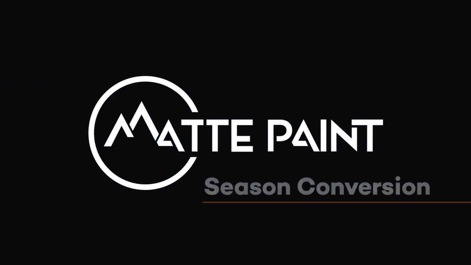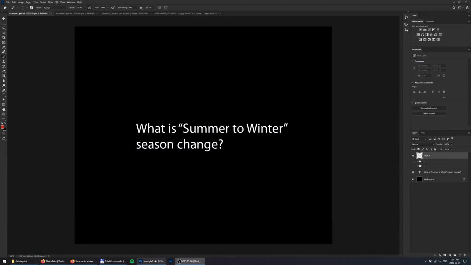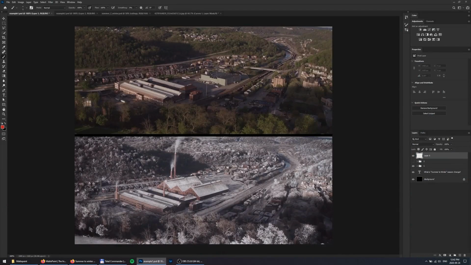Let's talk about summer to winter season change and what this is in general. Here's an example. There's a typical summer to winter change through the DMP. Majority of the frame stays the same.